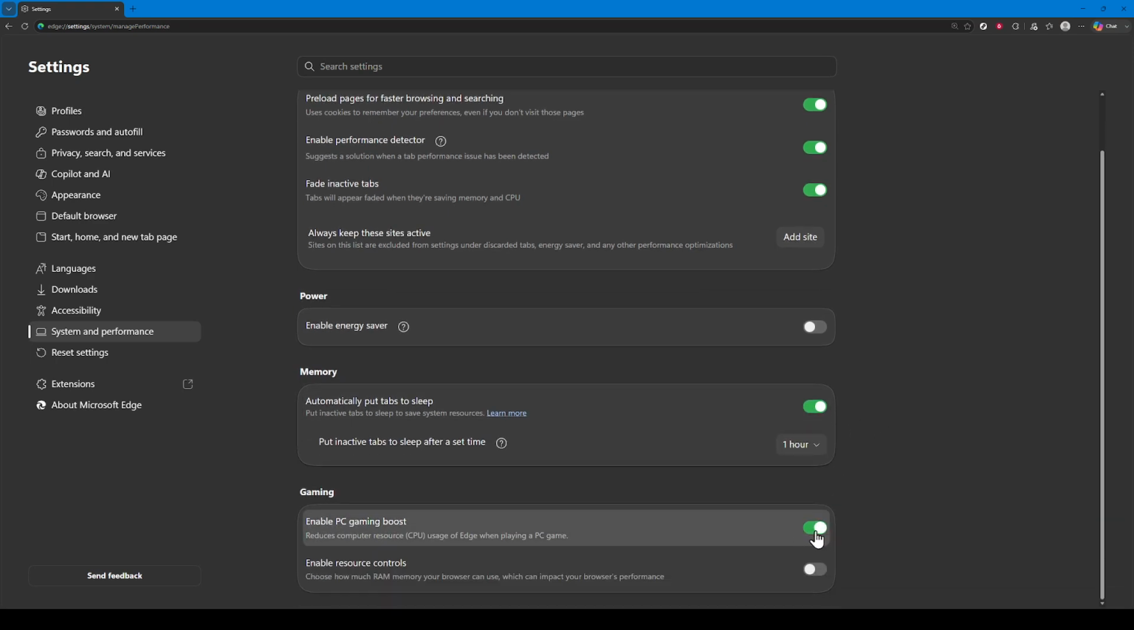Take a moment to review the available settings. Adjust them based on your preferences and system requirements. For instance, enabling sleeping tabs can help free up memory by putting inactive tabs to sleep, much like closing the door to a room you're not using. This can significantly speed up your browsing.